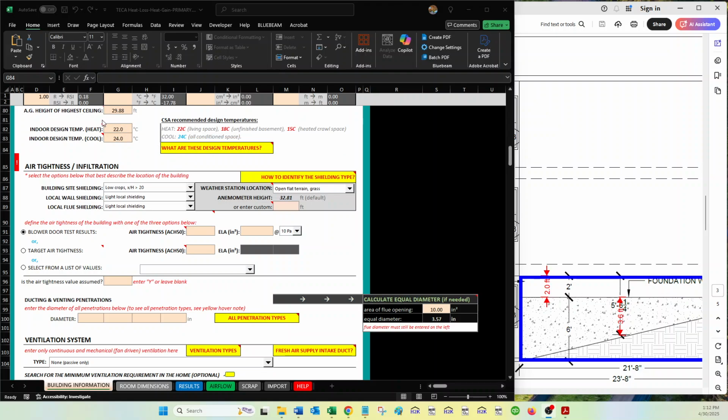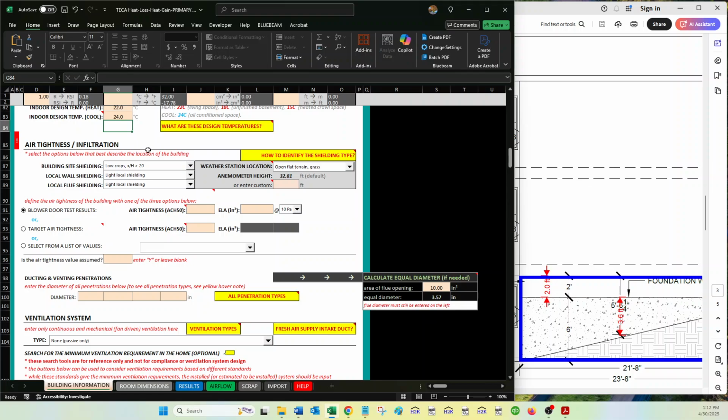So moving on here, I did leave these temperatures as the CSA defaults, 22 and 24. Next up, we have air tightness and infiltration. First of all, we need to tell this calculator what the environment is around our building.